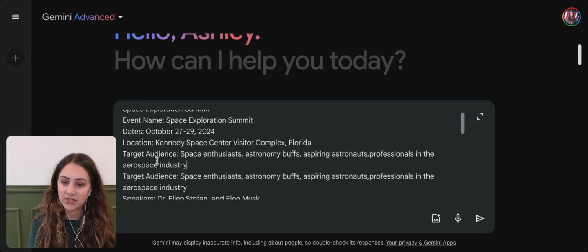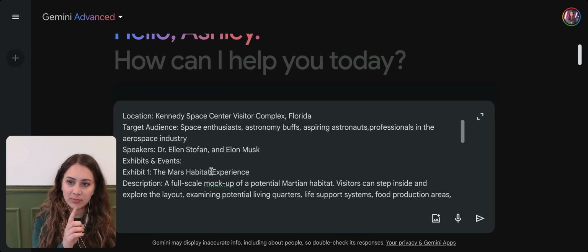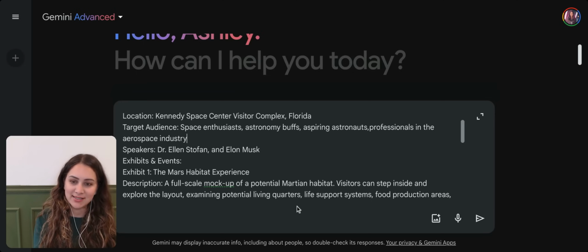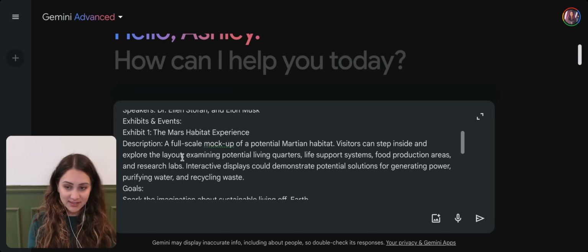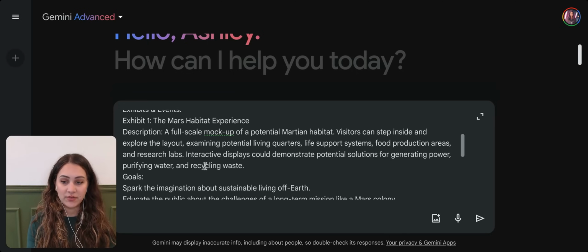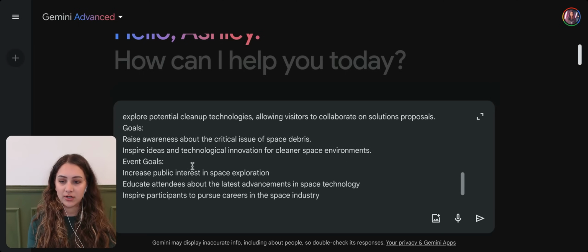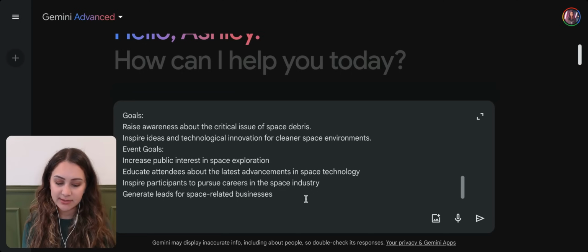Perfect. So I have my target audience. I don't know why they're in there twice. And then I went one step further because I like to add more context than probably necessary, just to make sure that the outputs I get are minimized as far as hallucinations go. So I added speakers, exhibits, and events that are going to be a part of my Space Exploration Summit, a description of all the exhibits, goals for each of the exhibits, and then overall goals for the event, which are to increase the public interest in space exploration, educate attendees, inspire participants, and generate leads for space-related businesses.